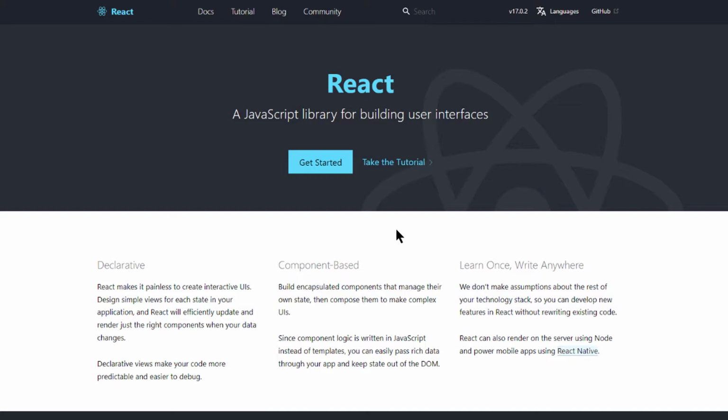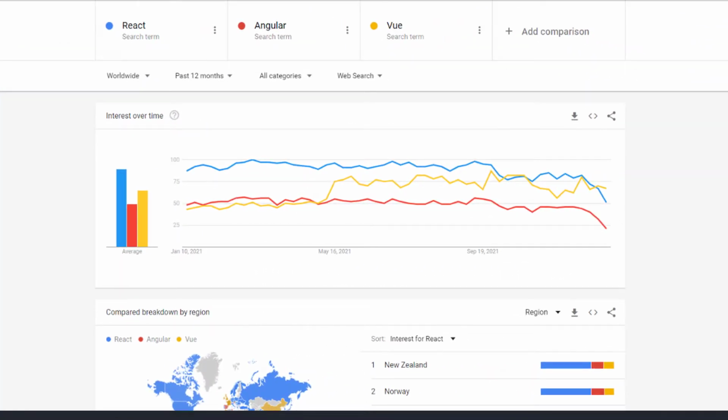React is the most popular JavaScript library for building user interfaces. As seen on Google Trends, React is dominating the front-end sphere. So if you would like to stay on top of your front-end career, you should learn React. Here are some reasons why I think that you should choose React.